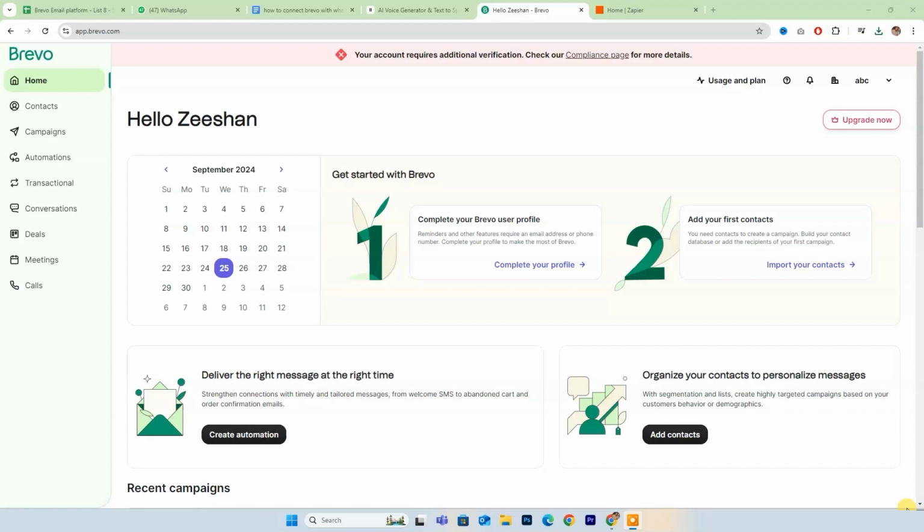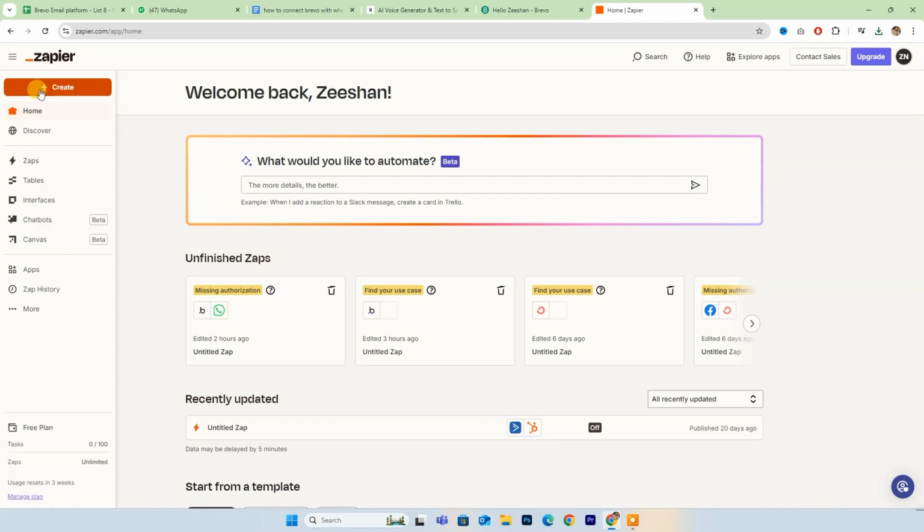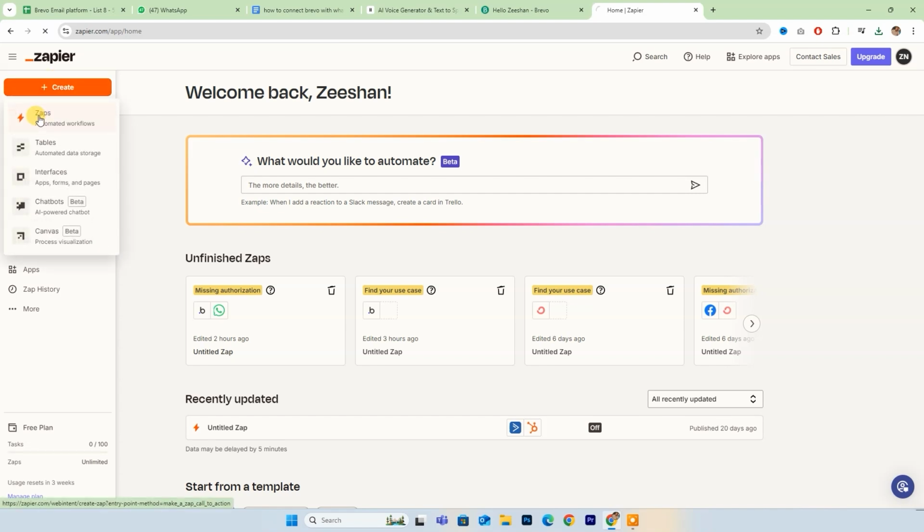To get started, you'll need to create a Zapier account, which will allow you to connect Brevo with WhatsApp. Once you're logged in, head to the Zapier dashboard. You'll find a button labeled Create. Click on that, then select Zaps to begin setting up your automation.